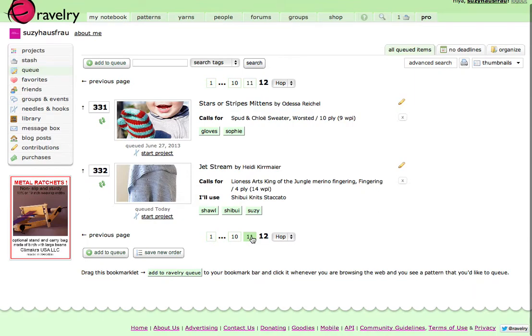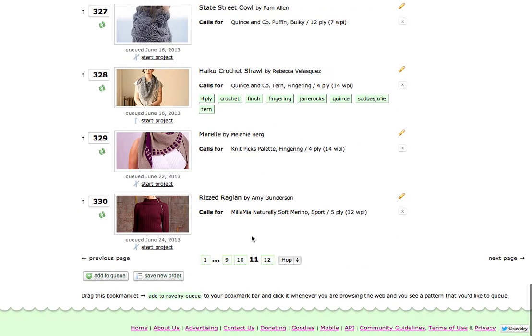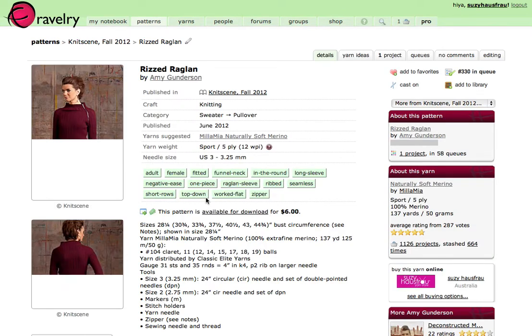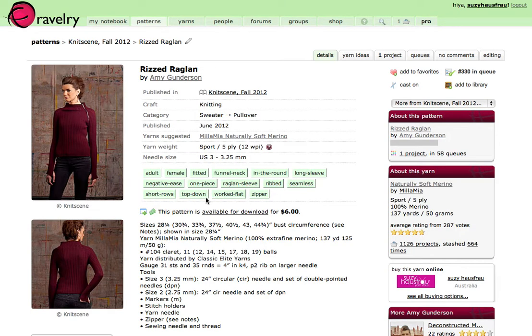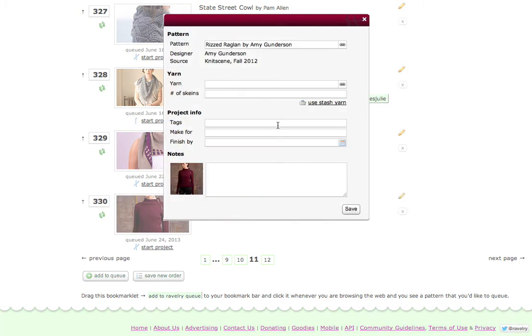Now let's go back to an earlier page. Scroll down, sorry for the speed of that. I queued this last week. This beautiful jumper knit up in Millimere. I'm going to tag, this calls for Millimere, and I'm going to knit it in Millimere, and I'm going to tag it as Suzy, jumper.